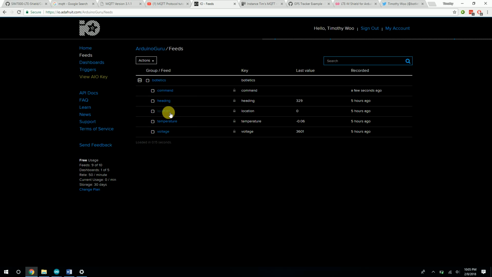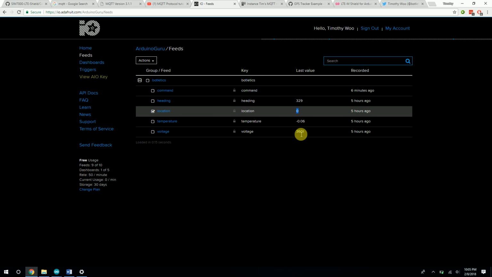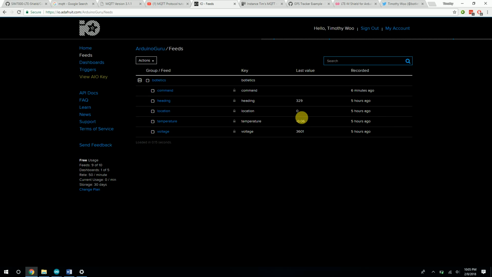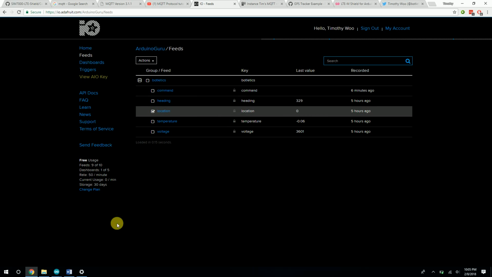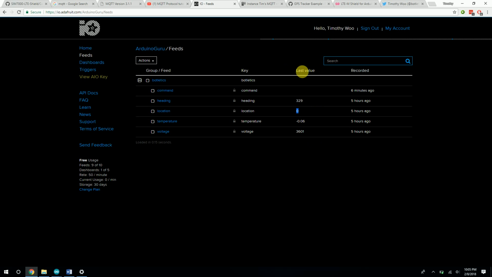In the location feed, you'll also see 4 different variables. Here it only says last value is 0 because I'm obviously not moving. That's the speed. Remember, we have speed, comma, latitude, comma, longitude, comma, altitude. So it uses the last 3. When you open it, you'll actually see the lat, long, and altitude next to that. But right now, this last value only shows the first.